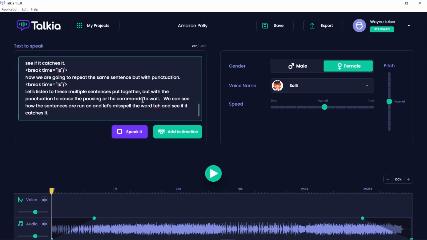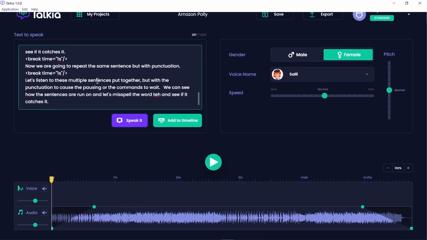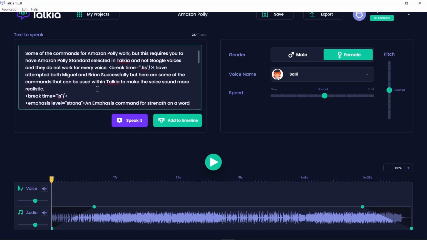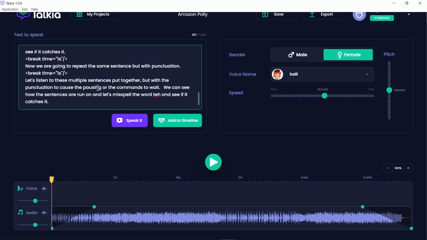Let's listen to these multiple sentences put together, but with the punctuation to cause the pausing or the commands to wait. We can see how the sentences are run on, and let's misspell the word te and see if it catches it.